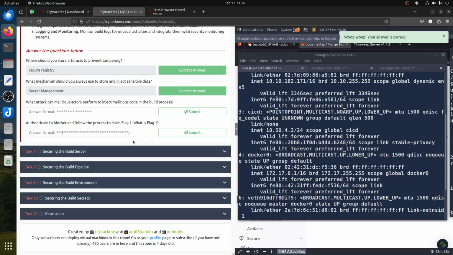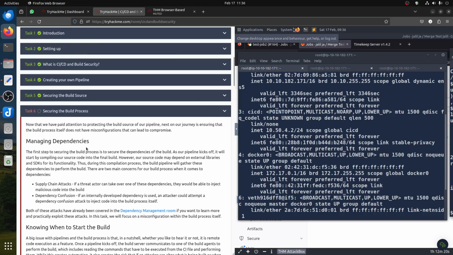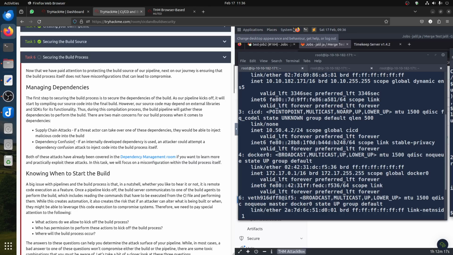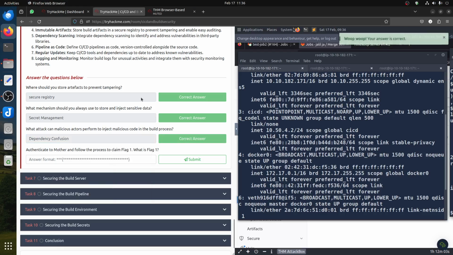And then what attack can a malicious actor perform to inject malicious code in the build process? What we talked about: managing dependencies, supply chain attack or dependency confusion. A developer depends on it, so the attacker could attempt a dependency confusion attack, injecting the code. So we have that, and then authenticate to the module, follow the process to claim flag 1. What is flag 1? Okay.